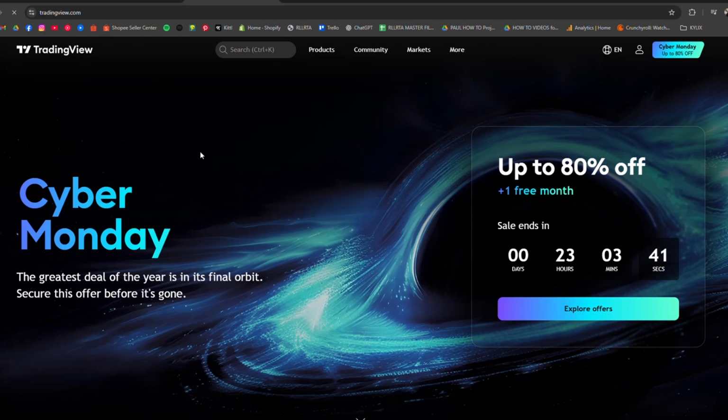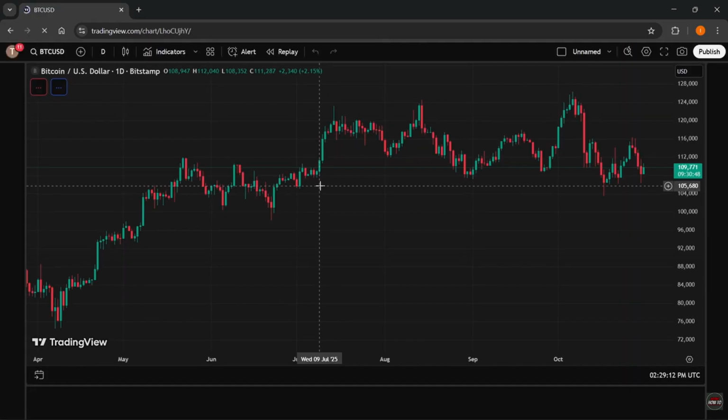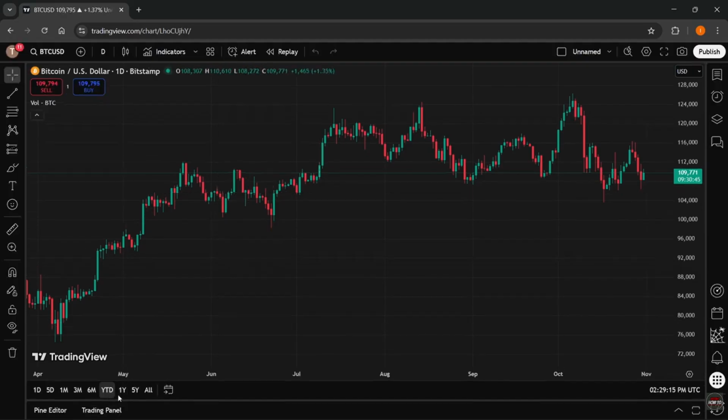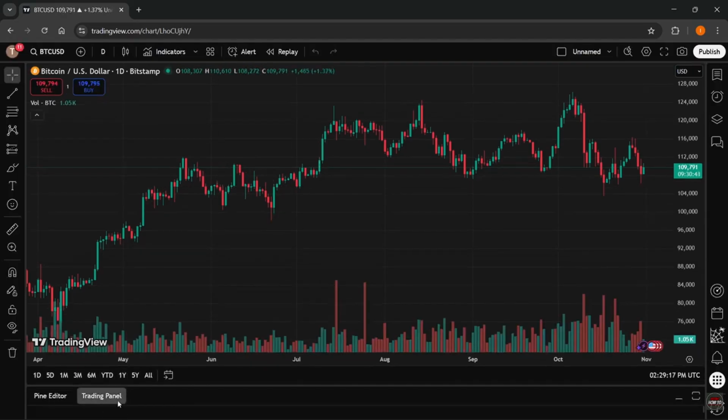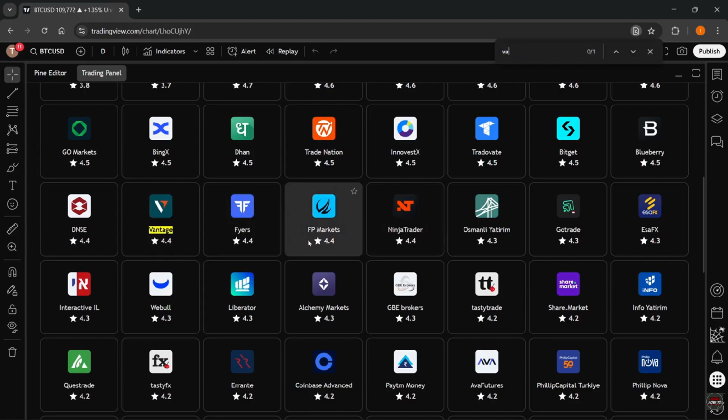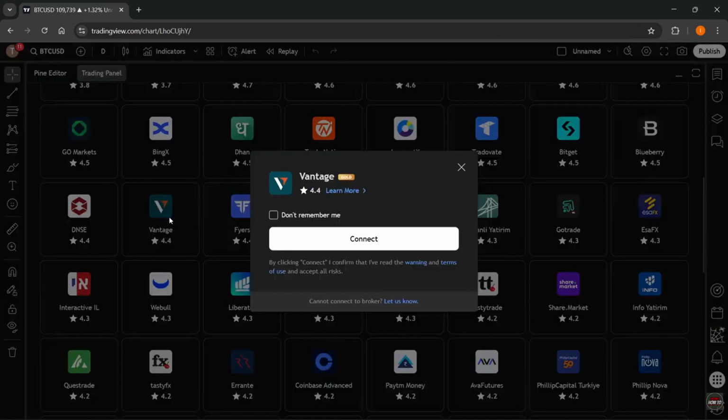Connecting your Vantage account to TradingView is actually pretty simple once you know where to look. First, open TradingView and go to any chart, then scroll down to the trading panel and click See All Brokers. If you don't see Vantage right away, just press Control F and type Vantage to find it quickly. Click the Vantage logo, then enter your login credentials.